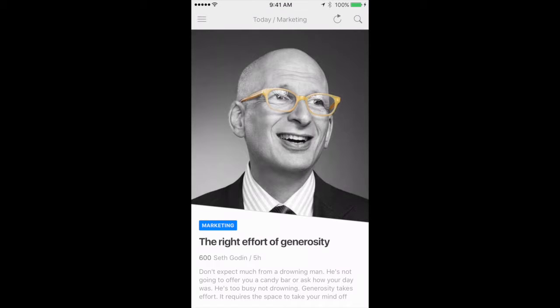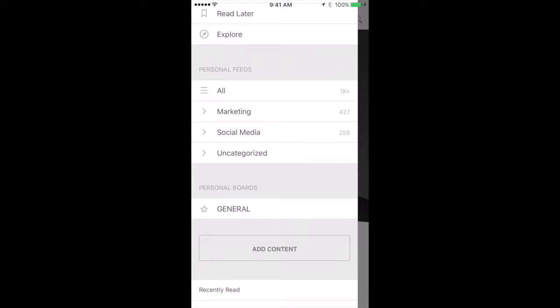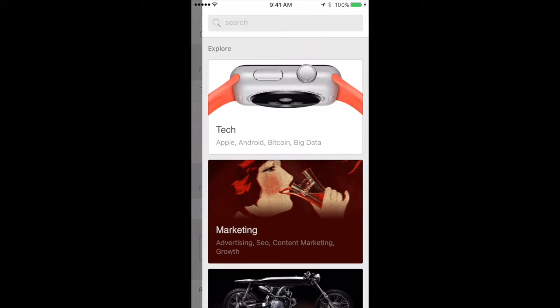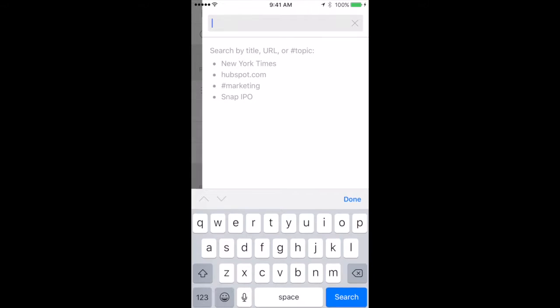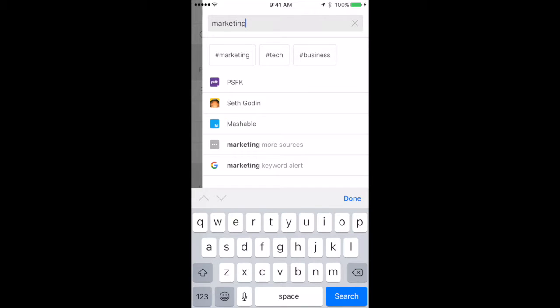So for now, I'm going to go to the menu bar in the upper left-hand corner and then scroll down to the Add Content button. I want to note that the desktop interface is very similar in the same way you would go to the left of the screen and use the Add Content button. Now there are a couple of ways to discover new content. You can do a word search, just do a keyword search and content sources will pop up.